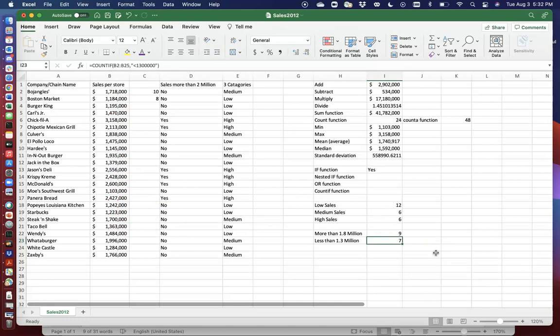So the last function is the OR function. The OR function is a function for when you have 2 criteria that are separate from each other, and you want to find the conjunction. That's what the OR function is for. So let's take an example.